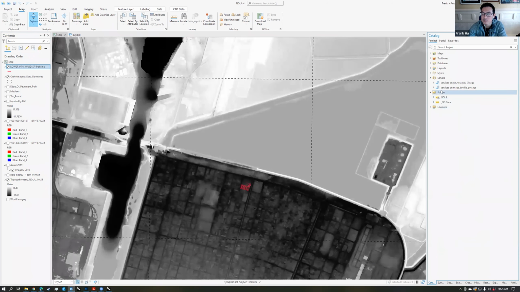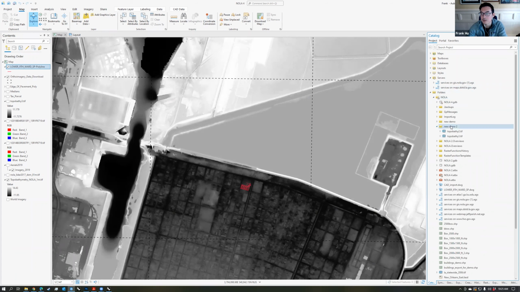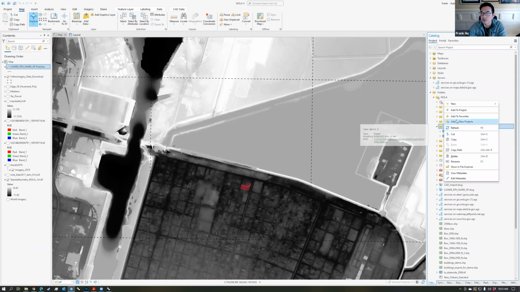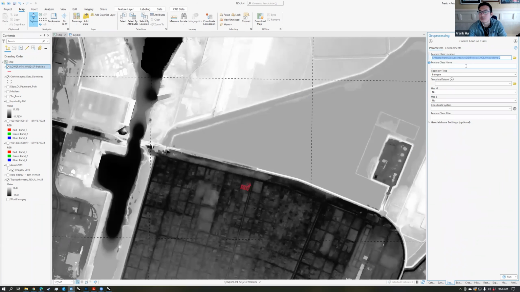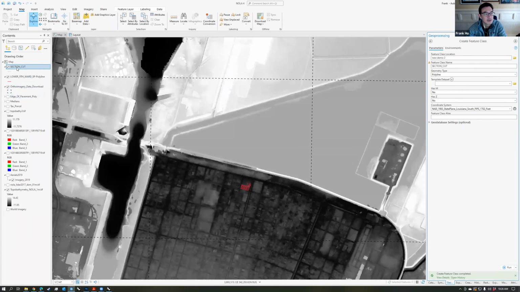create a new shapefile. So in my catalog, I'm going to go to my data folder. In this case, it's going to be this one right here. I'm going to right click on the folder and then choose new shapefile. I'm going to call this section cut. In geometry type, we're going to choose polyline. And then in coordinate system, we're just going to choose current map. Then choose run. And you see it brings in that newly created shapefile into your contents on the side there.